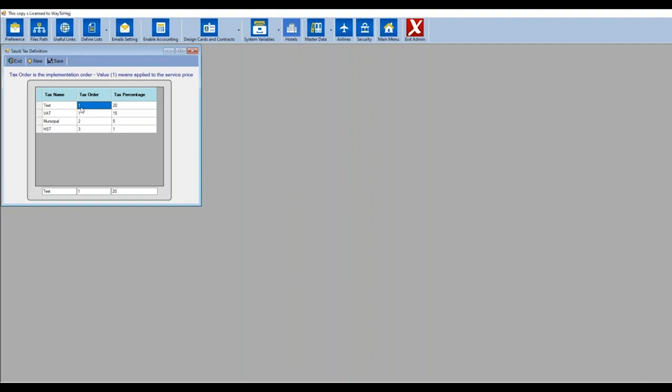If I have $100, tax number 1 will be applied, so it will be 20, and the other tax will be 15, so the total amount will be 135. Now, tax number 2 is 5%, so that is going to take the 135 and then apply 5% on top of that, and so on and so forth. So you can add 100 taxes here if you want, and you can set the order according to what you think. Now, a question.